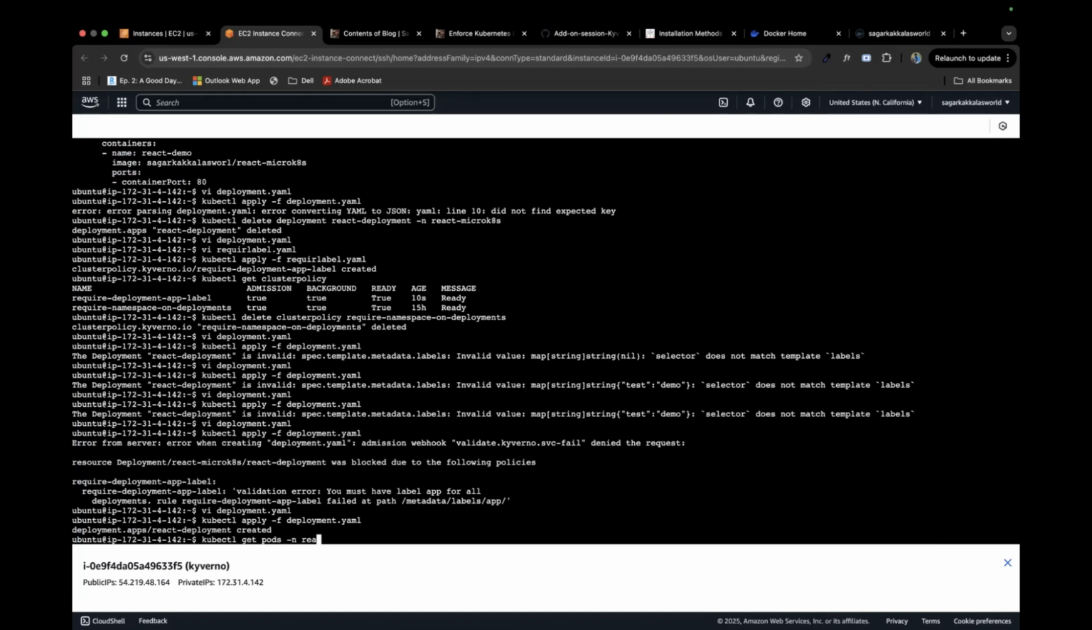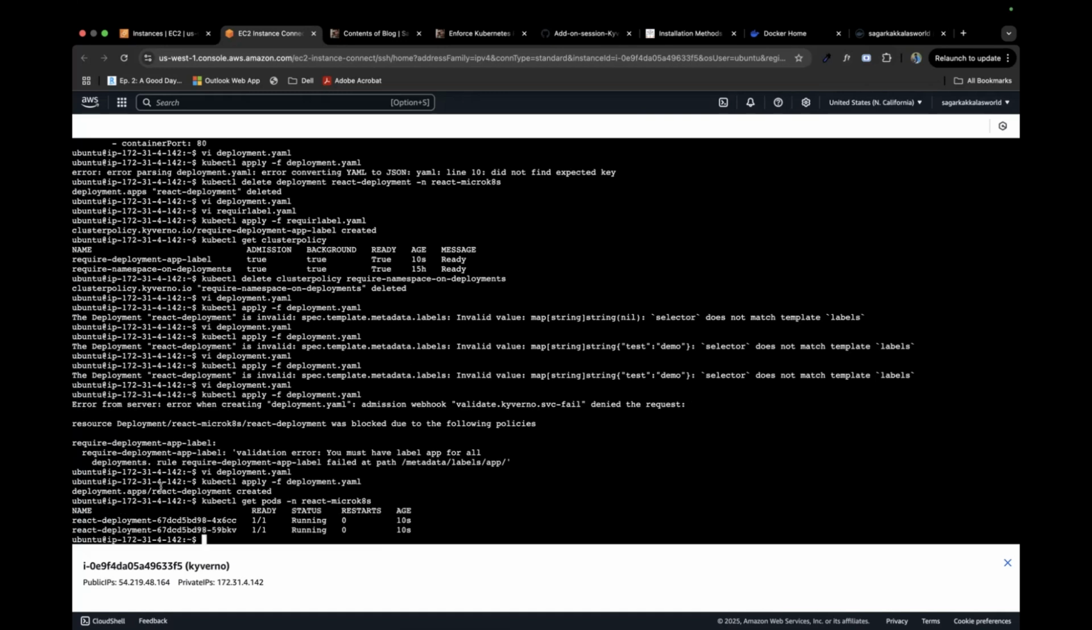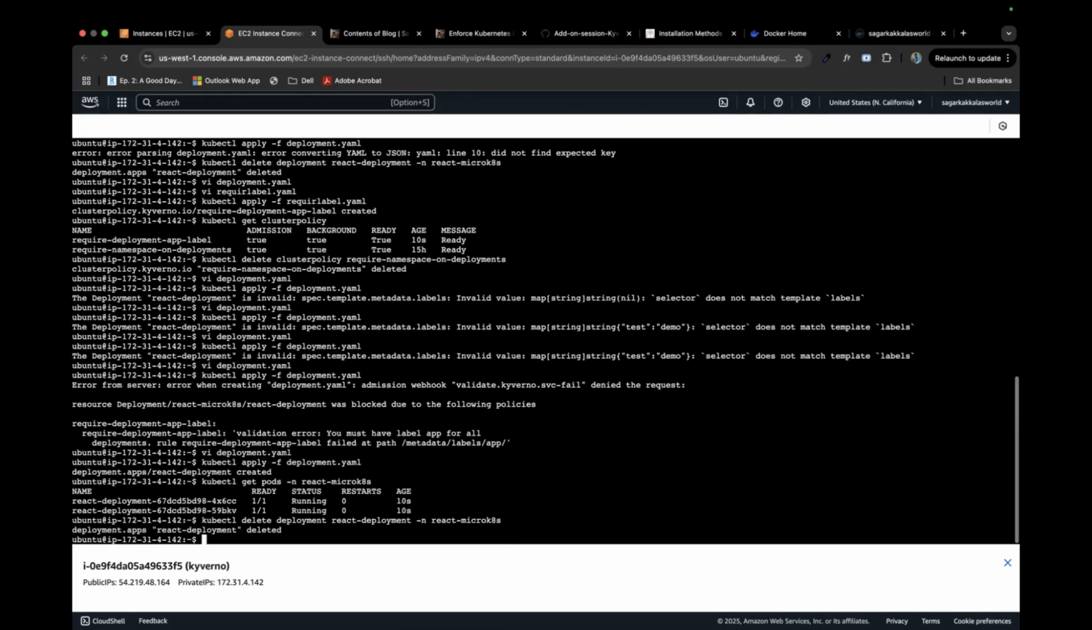These cluster policies apply only to the newly created deployment files, not to the ones that are already running. So for this, I'm just deleting this to create a new policy. Delete deployment. This is how it's used.